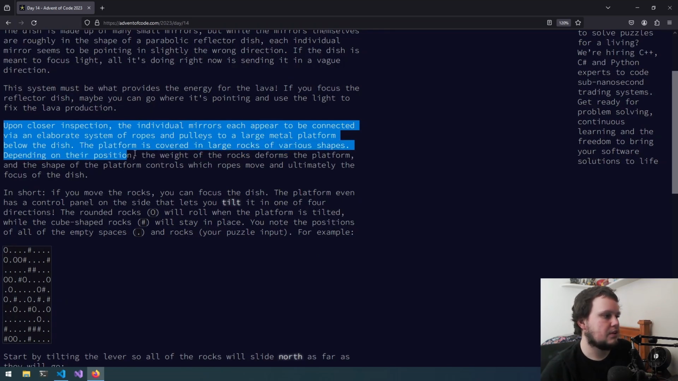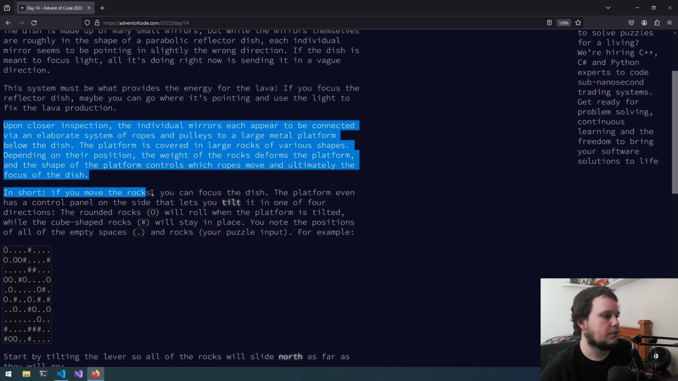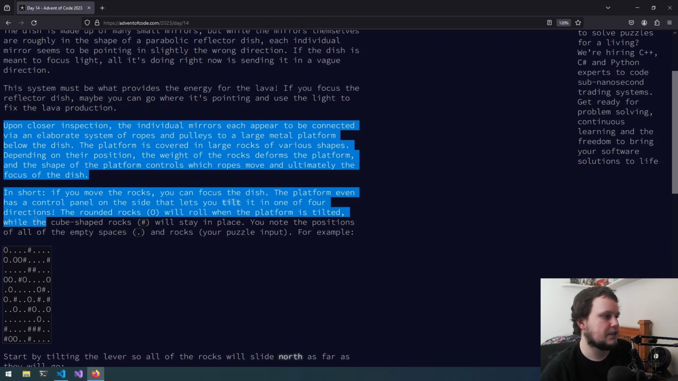Depending on their position, the weight of the rock deforms the platform, and the shape of the platform controls which ropes move and ultimately the focus of the dish. In short, if you move the rocks, you can focus the dish. The platform even has a control panel on the side that lets you tilt it in one of four directions. The rounded rocks, O's, will roll when the platform is tilted, while the cube-shaped rocks, hash, will stay in place.